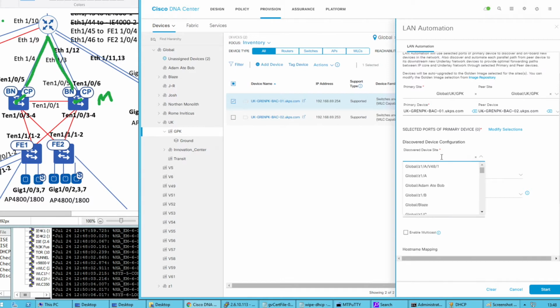So the devices I discover, where do I want them to go? To Green Park, GPK, and then what's the address pool? So here we've got a problem. We haven't got any pools defined, so we need a LAN automation pool in the design elements to allow us to do this. So let's just cancel out of that.